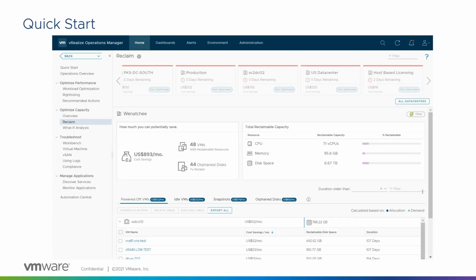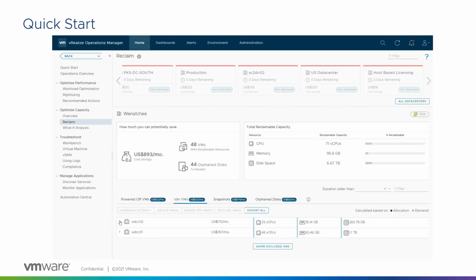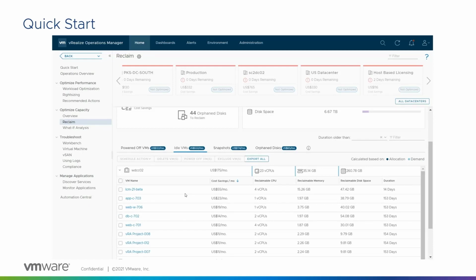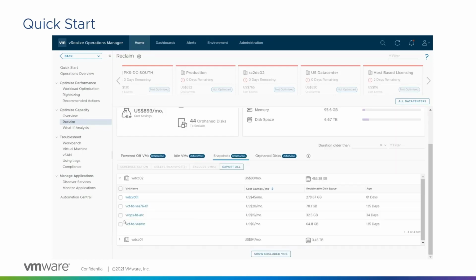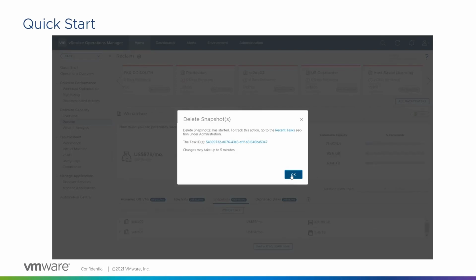We can dive into the data centers and look at how many powered off virtual machines there are, how many idle VMs, snapshots, are there orphan disks, and we can also break it down by how much money per month we can save by deleting these powered off VMs or removing snapshots. These are all very easy activities, and it's actually made even easier through vRealize Operations because we can do it within the product UI. We don't have to jump out to vCenter or any other tool to perform these actions. We can do it all within the UI.